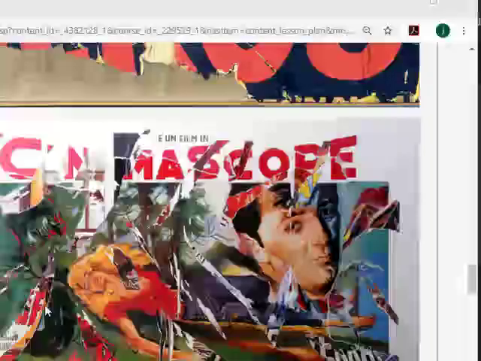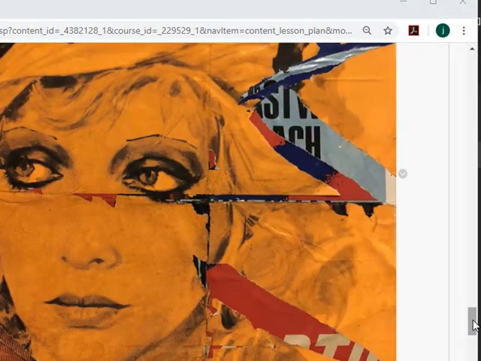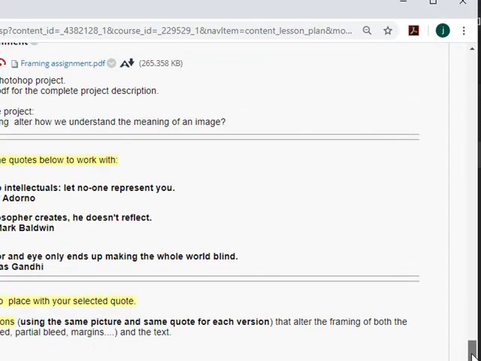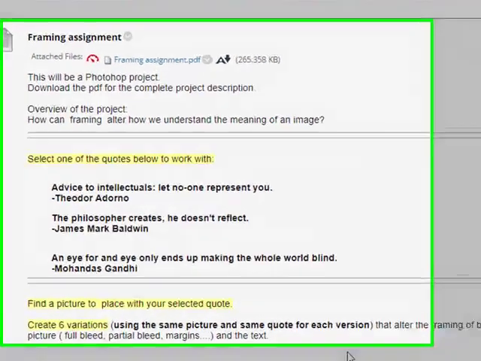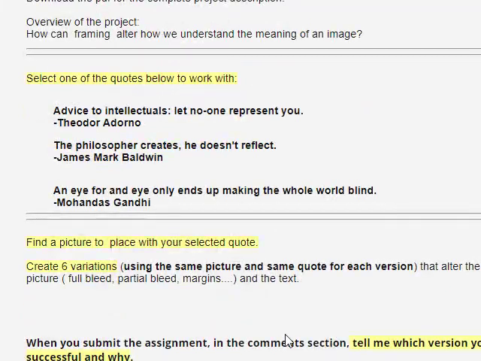On the assignment, here are some examples of an artist. In this assignment, we're going to use Photoshop. We're going to be back in Photoshop this week. We're going to see how framing can alter how we understand the meaning of an image. I have three options for quotes, and you're going to select one quote and use it for all of your versions. You're going to use the same picture and same quote for everything.